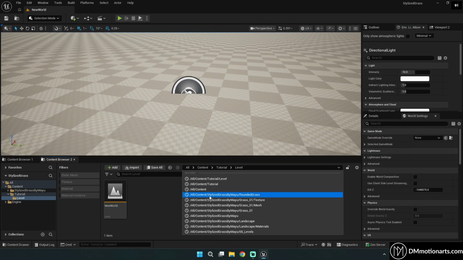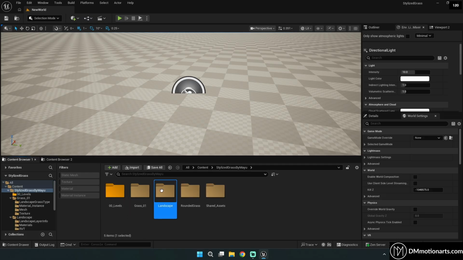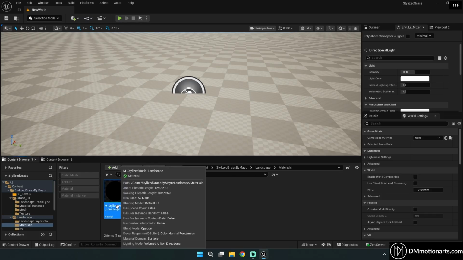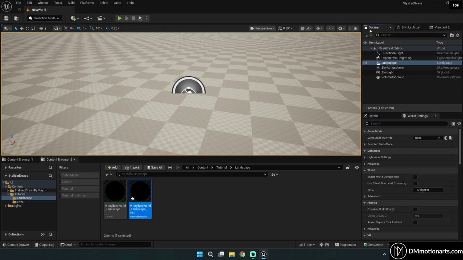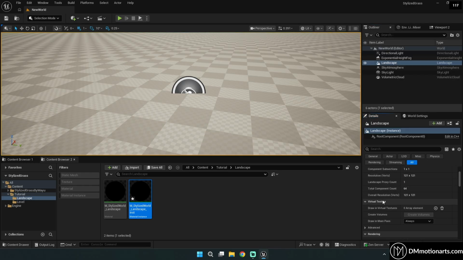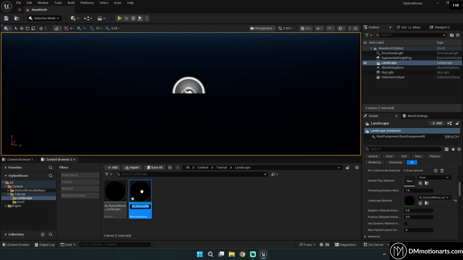I am going to start copying stuff. So I'm just going to make a landscape folder, and from my landscape material, I'm going to copy the master material and paste it in here. Let's create a material instance and give it to our landscape.